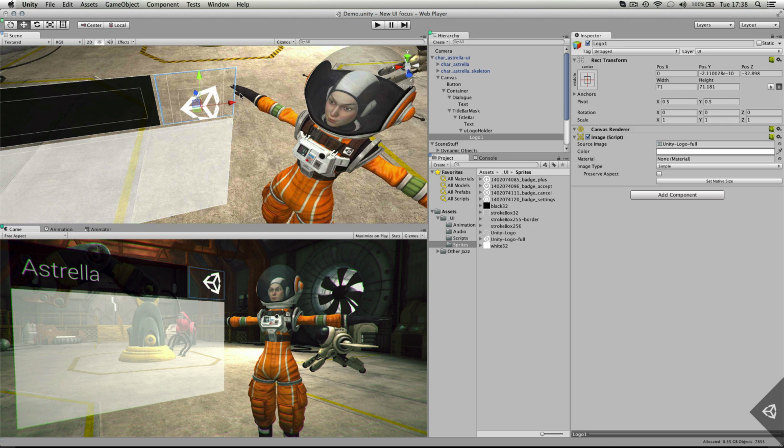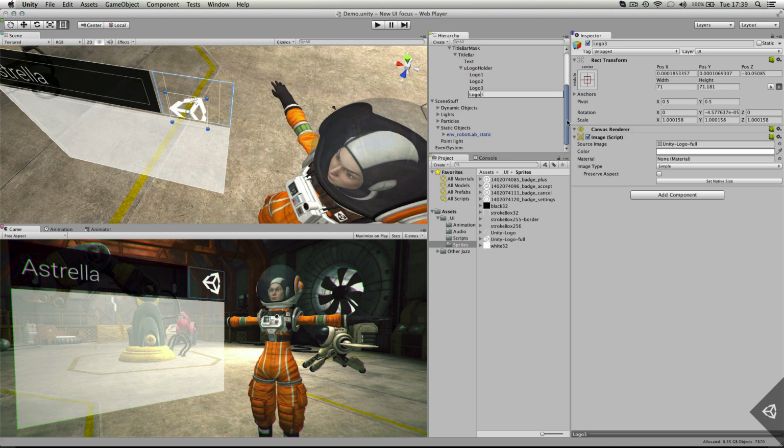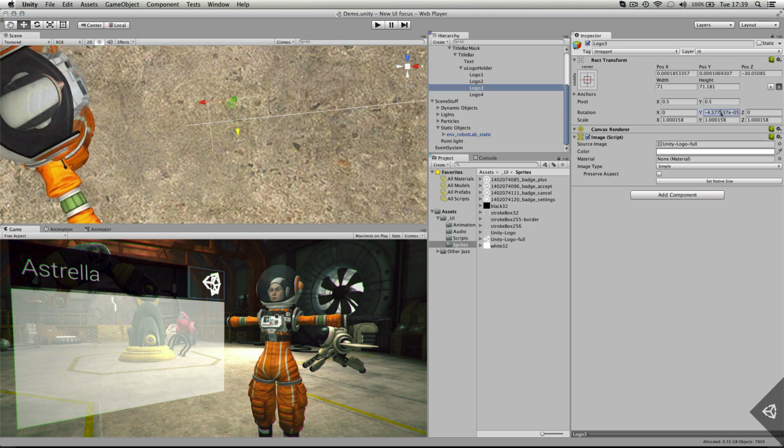So then I can go ahead and create the other 3 logos. And basically I'm looking to make a 3D square of these. So I'm going to fast forward now whilst I position these.